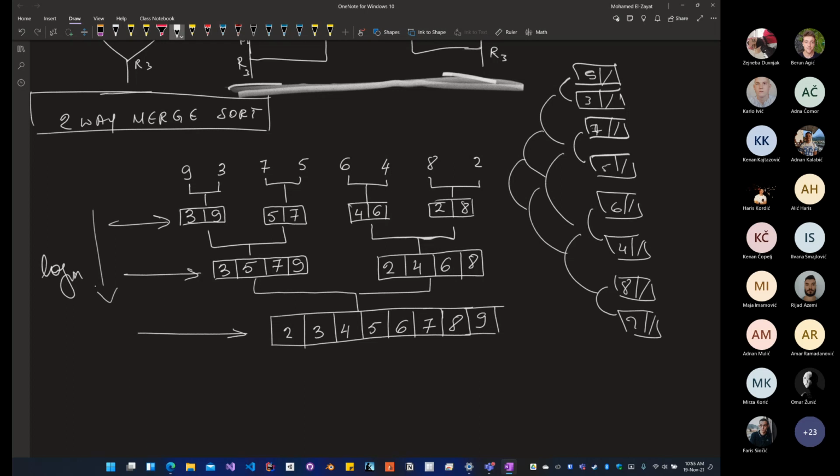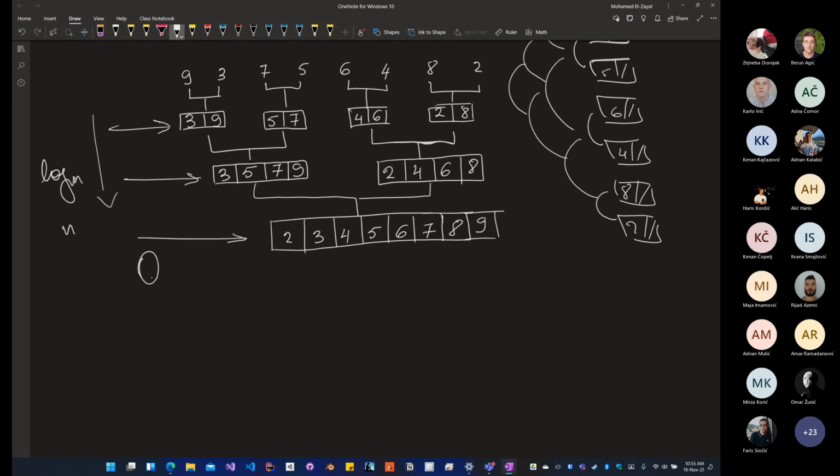So what is going to be the comparison? Like the comparison, how many times did we compare the elements in order to sort them? N times. N times, indeed. So at the end, we're going to have O of n log n. This is actually the complexity of merge sort. It is actually considered to be a relatively fast algorithm.